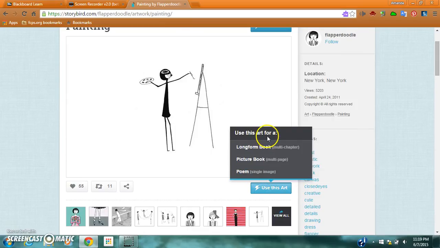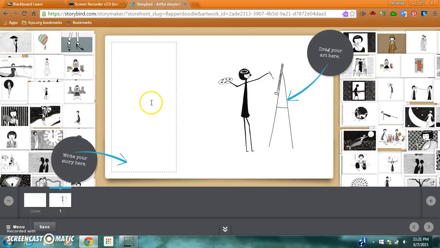And then it gives me an option of 3 different books to choose from. There is a long form book, which is multiple chapters. We don't want that. We just want a simple picture book. But you could also do a poem if you wanted to. So click picture book. And then our storyboard is going to pop up. And so this is where you're actually going to get to create your story.